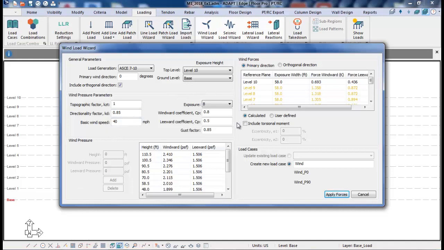I could also include torsional effects, and I can include the orthogonal direction. So here we're going to apply wind in the X, the Y, and then we're going to apply the moments, the twisting based on this eccentricity 15% relative to the directions X and Y. And we'll use ASCE 7 as the generation expressions for generating the different wind pressures on the structure. So we'll say the basic wind speed is 115. We'll leave the other settings as they are.